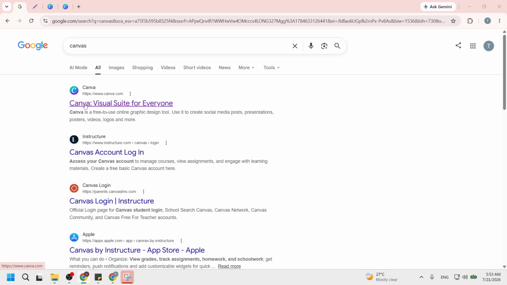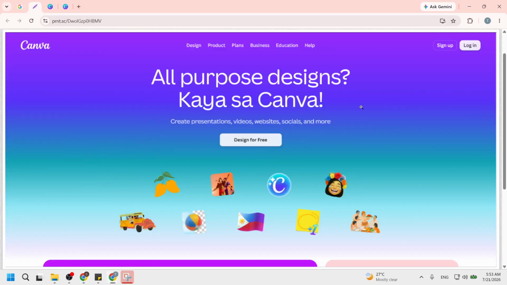Next, click on the correct link and log into your account. If you don't have an account, you can easily create one. Enter your email and password, then proceed to sign in. Once logged in, you will be greeted by your dashboard. This is where all your projects and templates are stored. Logging in ensures that all your work is saved and accessible across devices, so it's an important step.